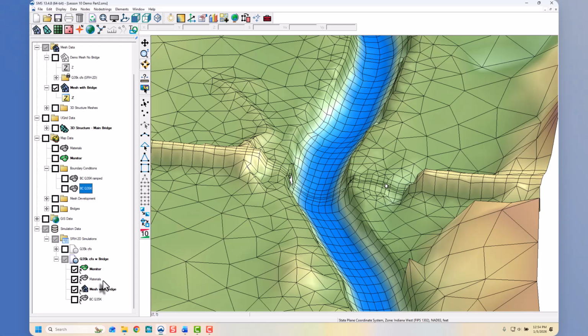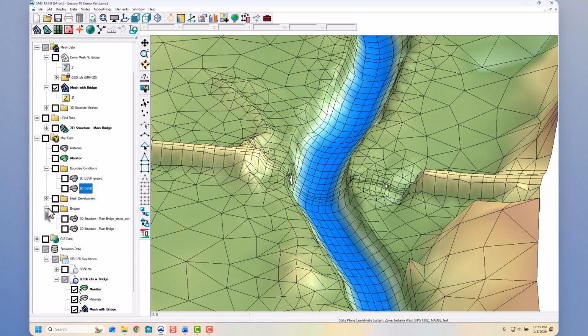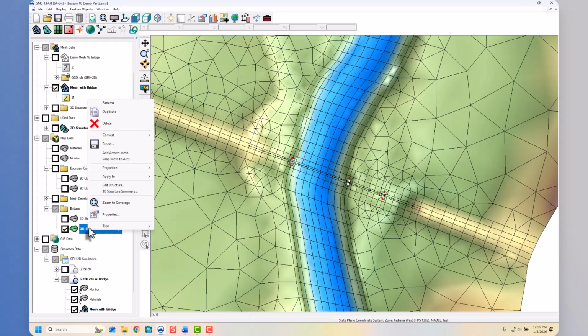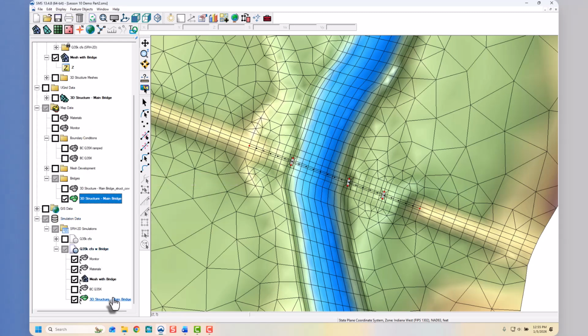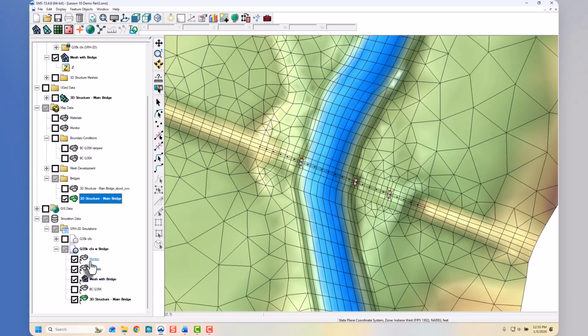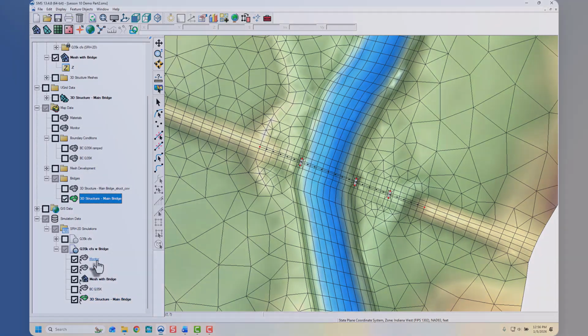Now we want to add our 3D structure. To not get confused here, you do not want to add the 3D structure that's under the UGrid data. Look under the map coverage, and let's go down to this folder where we have put our bridges. You'll see this is the coverage that ends in COV, coverage is the footprint. We actually want to use this one here, the 3D structure main bridge. Do that by right-clicking, and in the same way, we'll apply it to the 35,000 CFS with bridge simulation. And if we scroll down, you'll see now that has been added to that simulation. So we now have 5 components in that simulation.